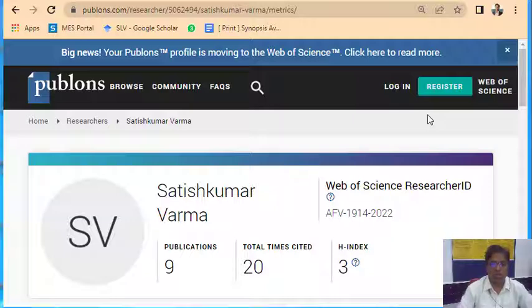under our Publons profile. As you can see here, I have already created my account under Web of Science using this particular website, and as you can observe here, the number of publications, citations, and so forth. You can log in to your Web of Science and you can fetch your Web of Science publications using ORCID.